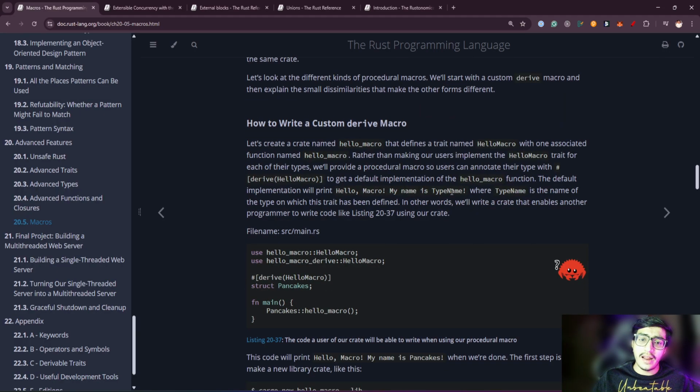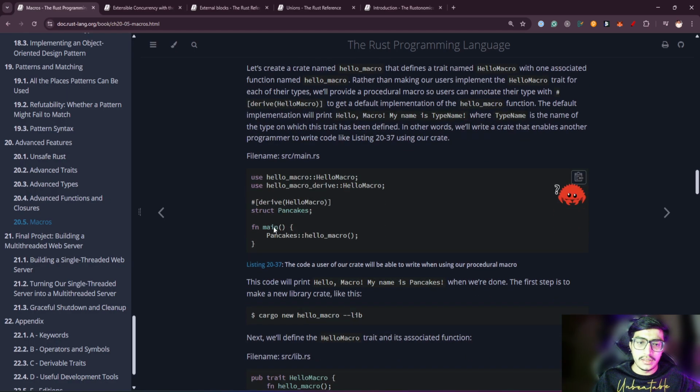How to write a custom derive macro? How can you write your custom derive macro? Let's create a crate named hello_macro that defines a trait named HelloMacro. So let's say we have created a derive and the HelloMacro. To get a default implementation of the hello_macro function, the default implementation will print: Hello, Macro! My name is TypeName, where TypeName is the name of the type on which this trait has been defined.